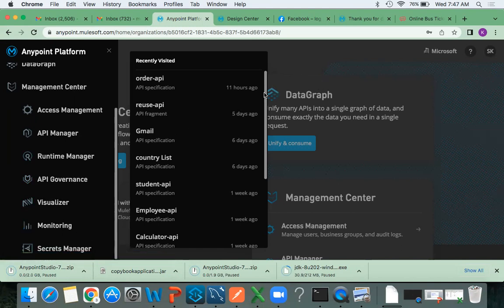Okay, if you want to deploy your application, we are going to use Runtime Manager. But in other technologies, we do not have this kind of option. Again, we need to buy it.